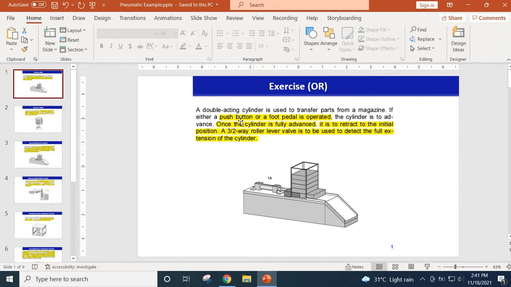But the problem here is the cylinder can be operated either by pressing the push button or a foot pedal valve, and also the cylinder should retract to its original position once it has reached its final position. Okay, so this is the problem. Let's see how to solve this one.